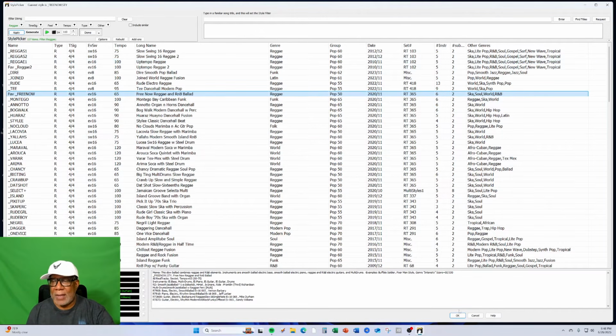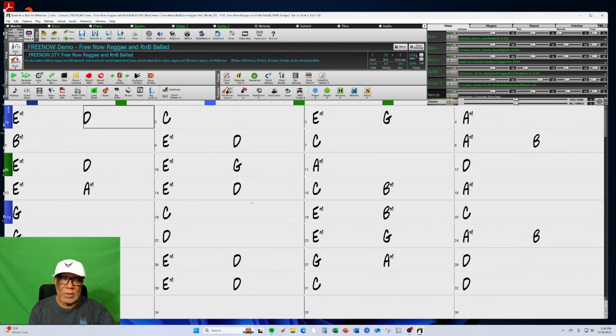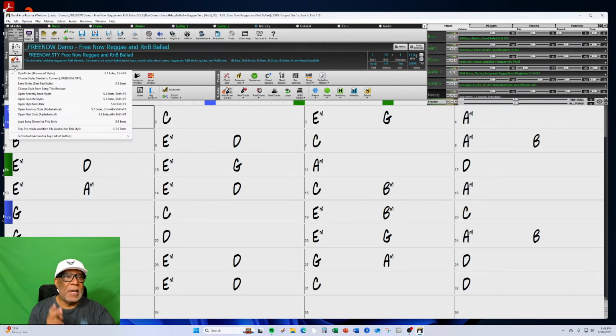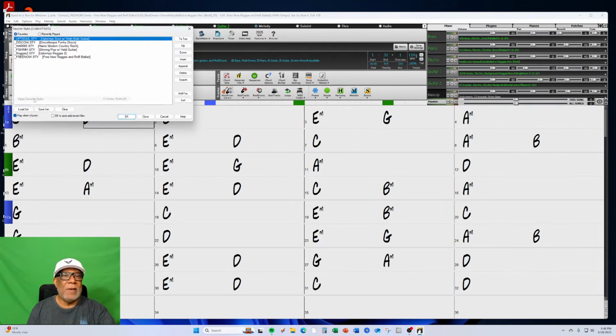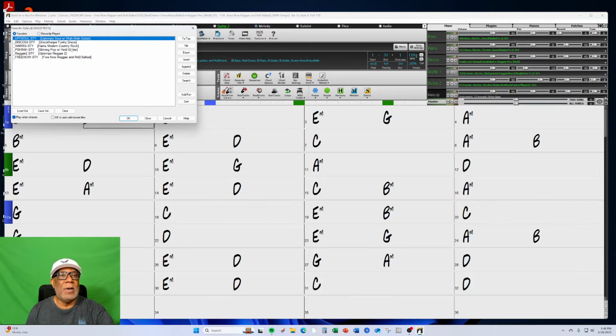And now when I cancel out, I have 2 disco songs, 2 country songs, and 2 reggae songs in my favorite styles window. And here they are, all 6 of them. Now this is where it gets interesting. As you go through and you start auditioning styles, I might spend a half an hour just going through disco styles, and I may pick 20 disco styles alone.